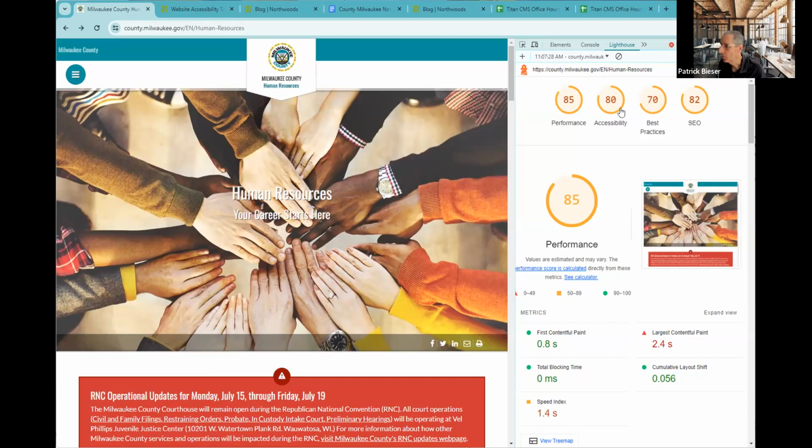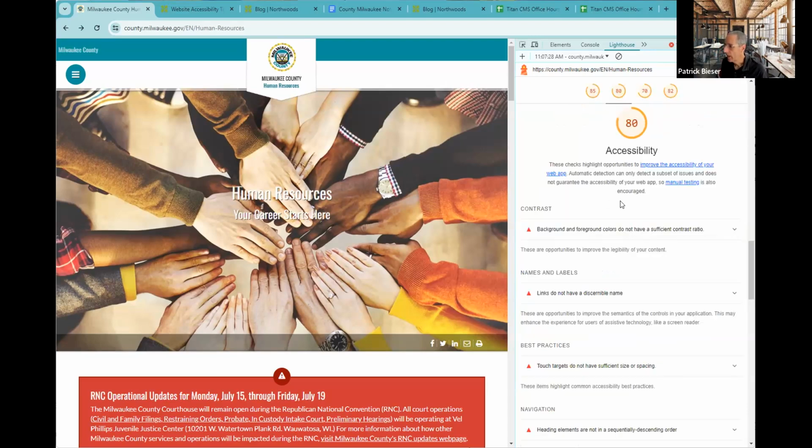Same thing is true with accessibility. So if I either scroll down or just click on the accessibility button over here, it's going to scroll me down the page. So now it is going to start finding things that it thinks are wrong with accessibility on this one page. So one page at a time, which is kind of how you're going to have to deal with accessibility.